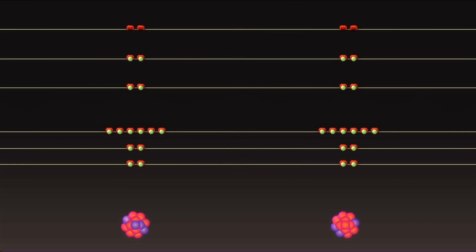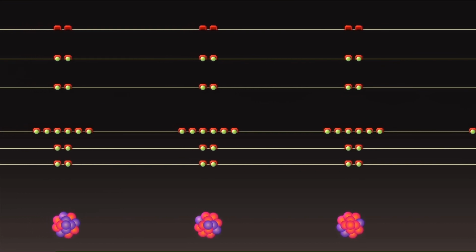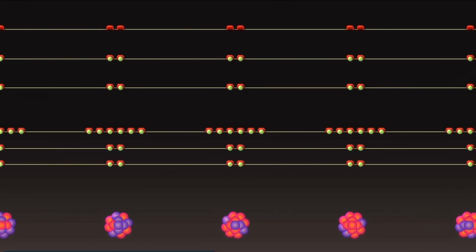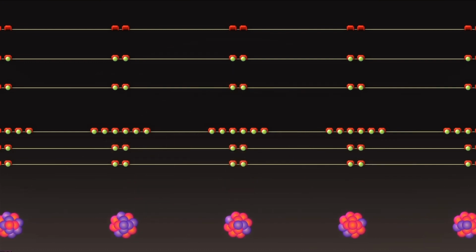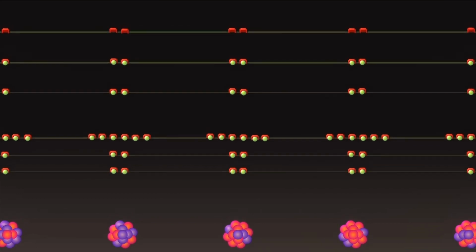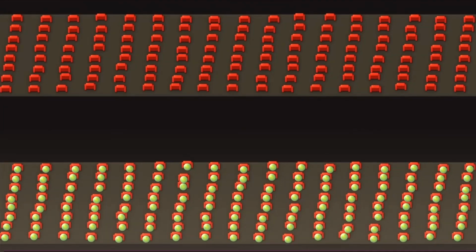But when you bring multiple atoms together to form a solid, something interesting happens. The outermost electrons now feel the pull not only of their own nucleus, but of all the other nuclei as well. And as a result, their energy levels shift. So instead of being identical, they become a series of closely spaced but separate energy levels, an energy band.